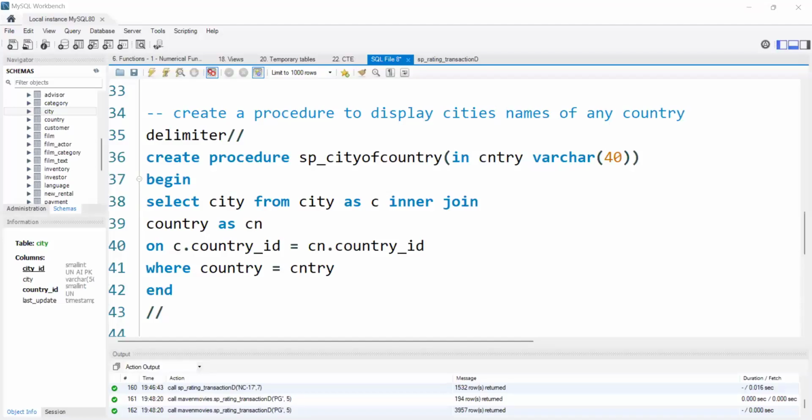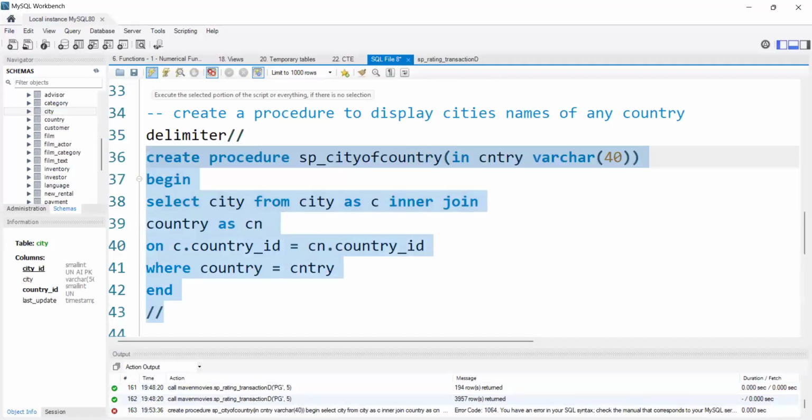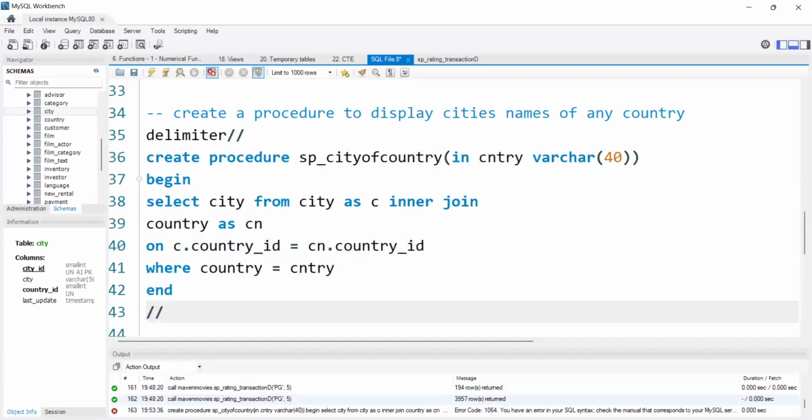Now let me just execute this. Calls SP underscore. Ma'am, always we need to first execute the stored procedure, then we need to call. We can do both at a time also, no problem. Just to make sure whether I have the same name or something like that, we will write like that. Okay, so something I wrote mistake here.